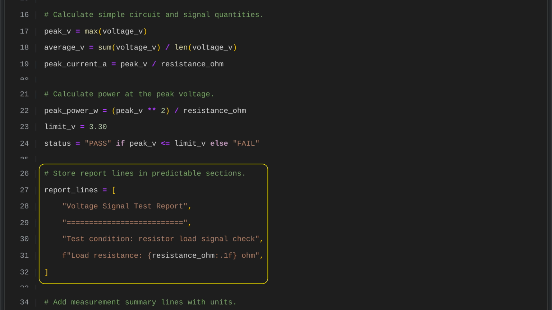The report is built as a series of text lines for a voltage signal test. It begins with a clear title and a separator, then states that the test checks a resistor load signal. It also includes the load resistance in ohms, using the stored resistance value to keep the report accurate and consistent.